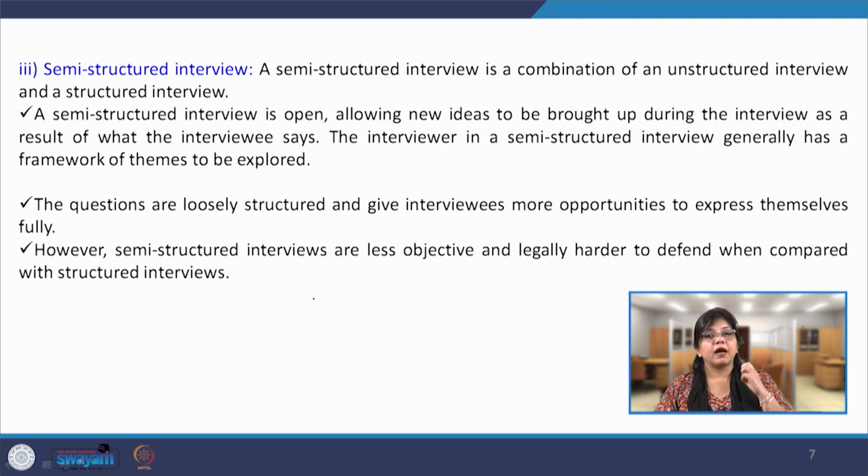The theme, the idea, is there. Some questions, some schedules, are constructed as per the theme, and some information is collected from the subject in a very unconventional manner based on the pre-decided themes. So, this is a profile of a semi-structured interview.